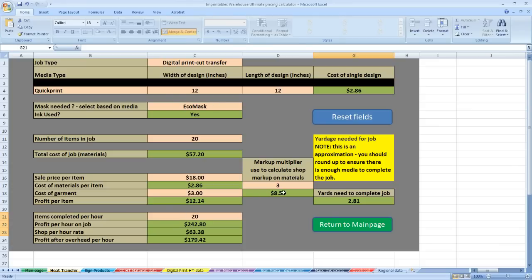So this was set up for digital print and cut. But what if I'm doing a CAD cut only job and I don't need all this other stuff? I'm not going to use ink and I'm not going to use mask. Well, before I jump to that, if I want to reset everything on here and go again, I simply click on the reset fields and it resets all those values for me. So if I've made a mistake or something's not looking right, maybe I hit reset and I can re-enter the data.